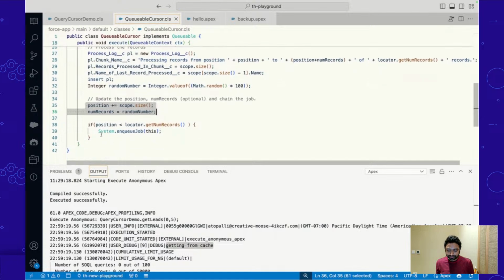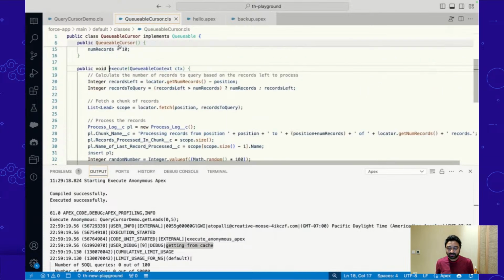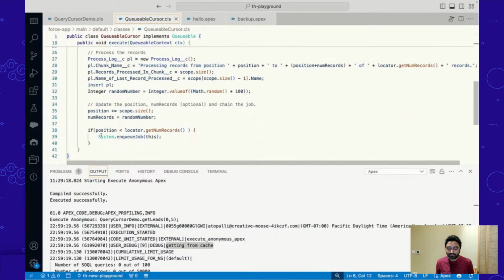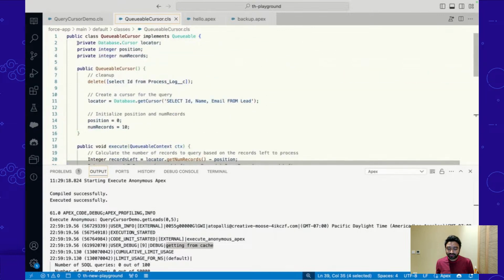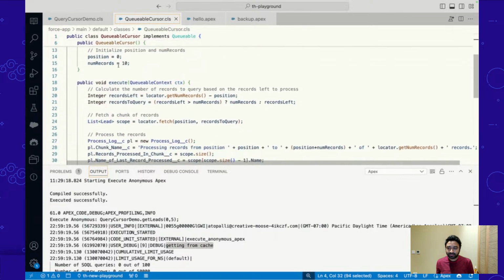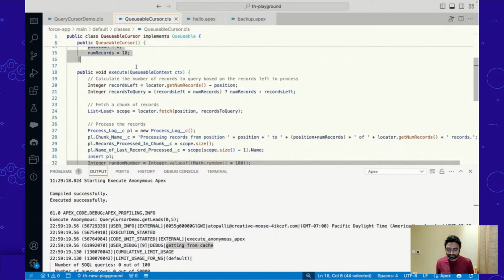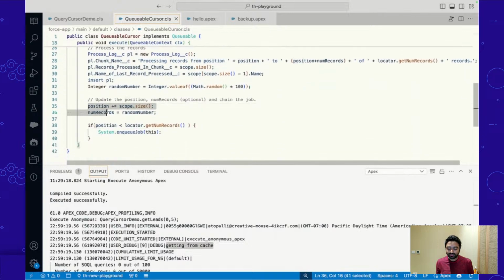And finally, I'm going to queue the job again. This is what we call chaining of a queueable job. Within the execute method of a queueable job, I am queuing a different job, which in fact is the same job. What I'm doing here is System.enqueueJob. This takes in all the current private properties into consideration and queues the same job again. So let's say the first time this job is running, the execute method runs with the values 0 and 10. Within the execute method, I'm updating those values and then calling the same job again.